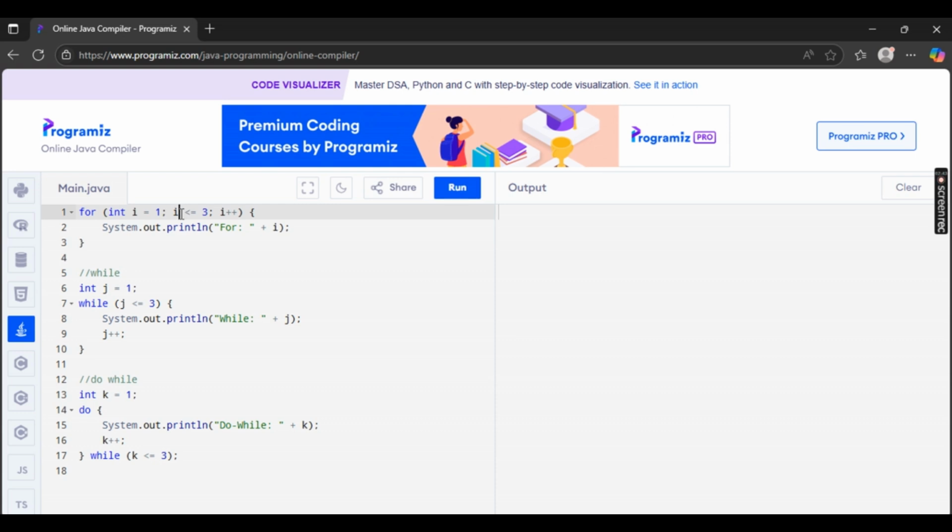Now the next thing, while loop, which checks the condition first. So right here, it keeps running as long as j is less than or equal to 3. So for now, j is 1, and the while loop keeps on running until it's greater than 3.